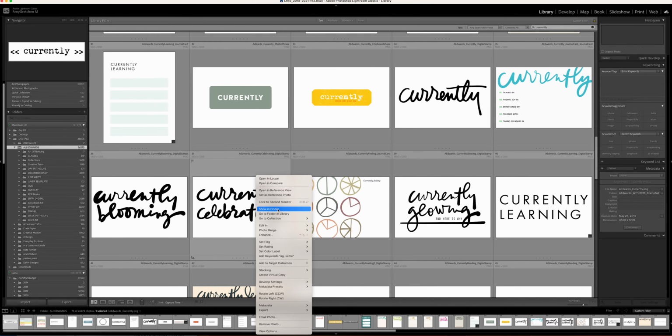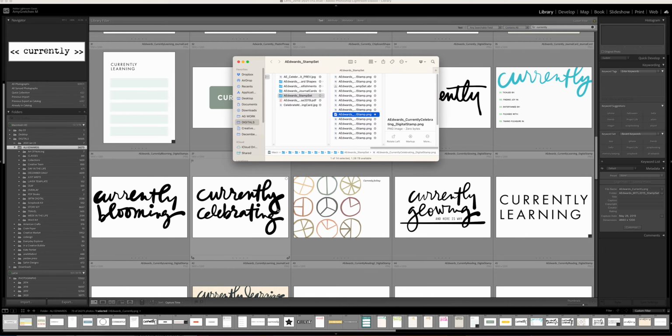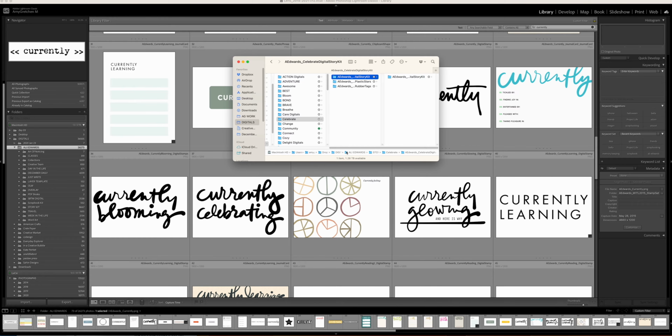I'm going to click on this Show in Finder, and what you're going to see is it's going to pop up a window that's going to show me exactly where this file is. So we've got, the file is in Ali Edwards stamp set, and if we go one more back, it's in Celebrate Digital Kit. And so that's where I'm going to be able to find it, is in the Celebrate Digital Kit. So I'm going to come back all the way to the end here.